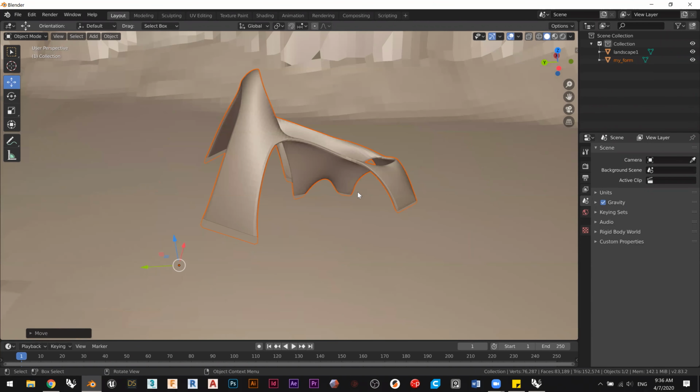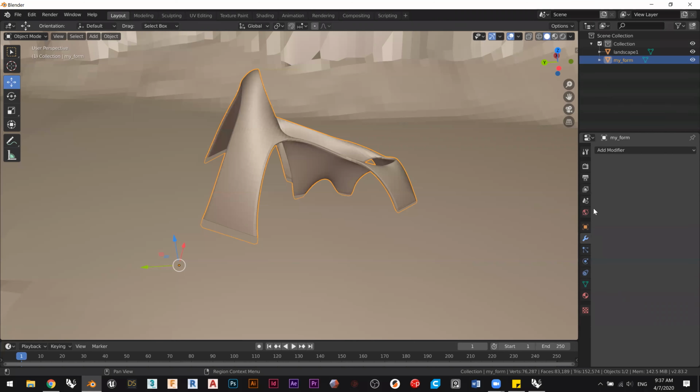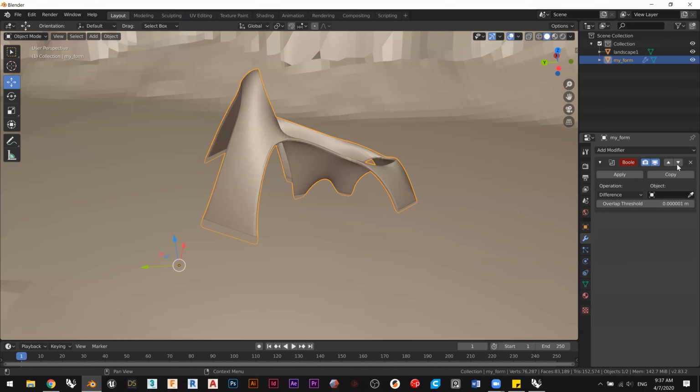So now the first thing that we check, to see whether it's going to work, is a simple Boolean union, right? You can either select the form and Boolean union the landscape with it, or select the landscape and Boolean union the building with it. Both ways work. I will just select the form. I'll go to the modifier properties tab on the right-hand side, where you have the blue wrench icon. Add modifier, and I'll choose Boolean. So this modifier is added. And operation, I'll choose union. And object, I will choose the landscape, like that.